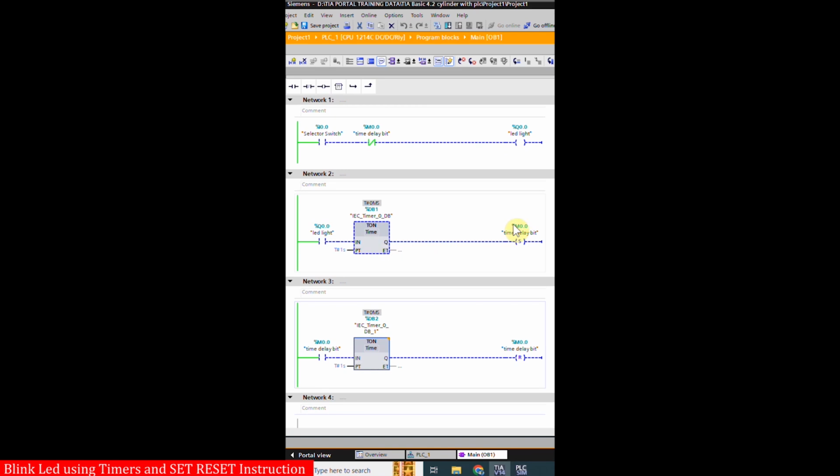Once this timer is over, it will set this bit M0.0. As this bit turns on, it will start the timer with a 1 second delay to reset the bit M0.0. We have created the logic to turn on and turn off this bit M0.0 using these two timers. In the last, we have inserted the normal close contact of this bit M0.0 in series with the output Q0.0.